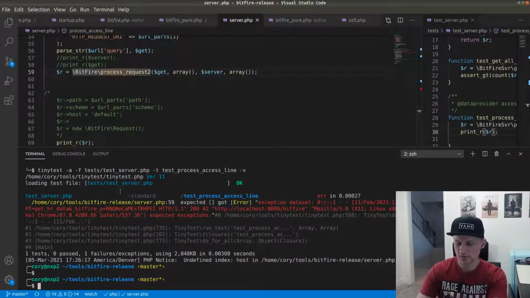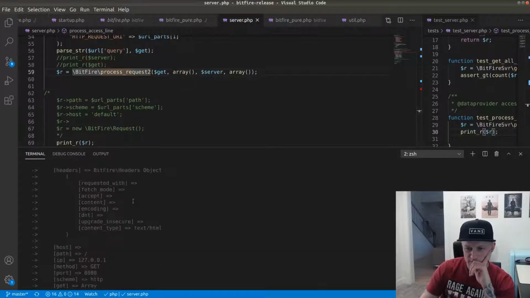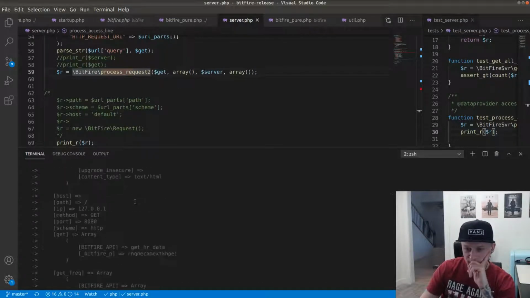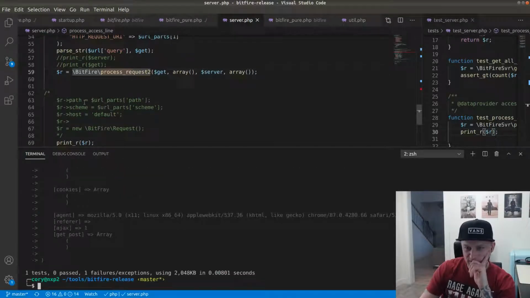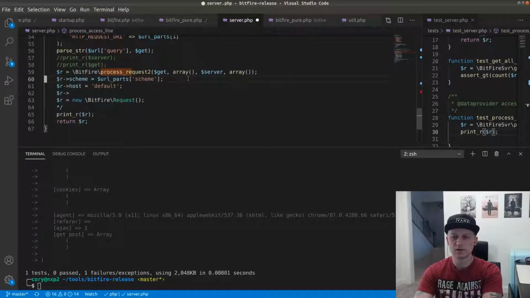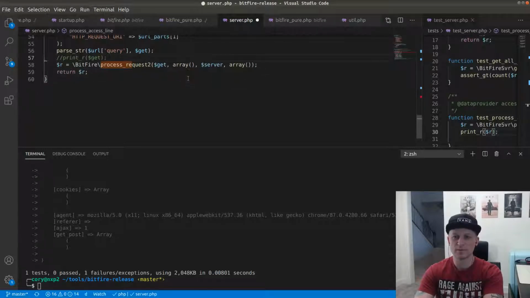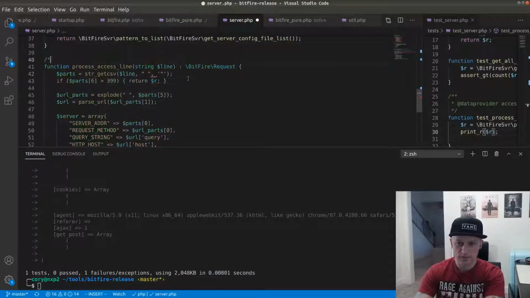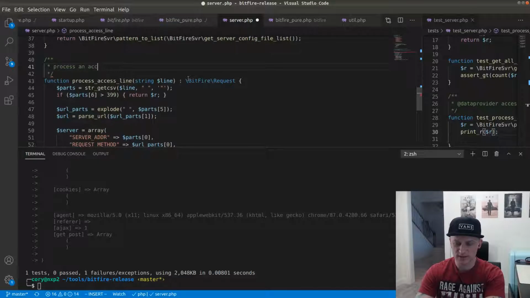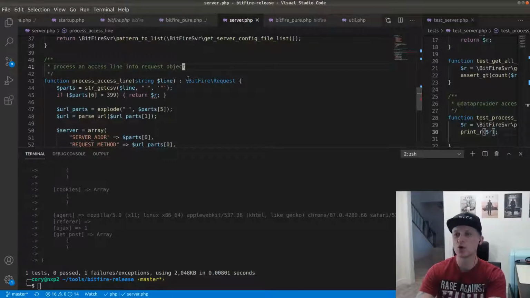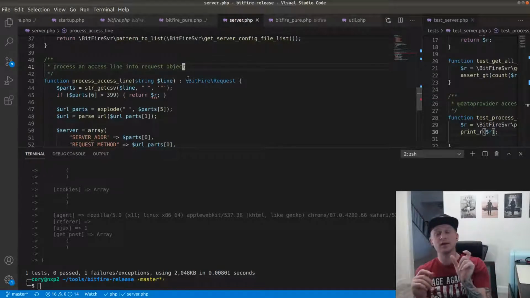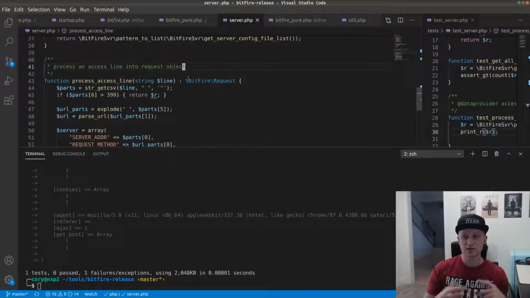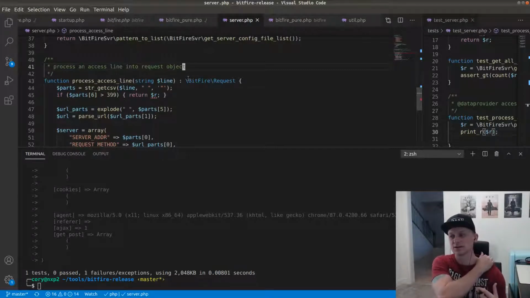BitFire. Boom. Sweet. And now we have something that we can process by the actual firewall, right? So, process an access line into request object, right? So this has one function. We pass it a line and it returns a request object. It passes an access log line and it returns a BitFire request object which the firewall can process.